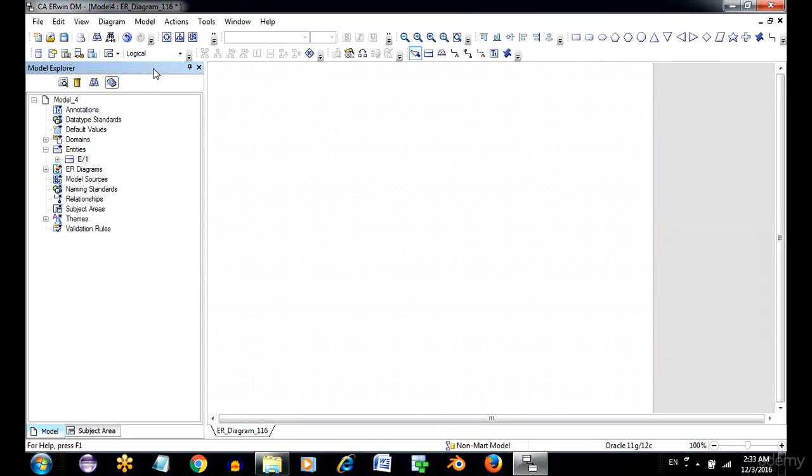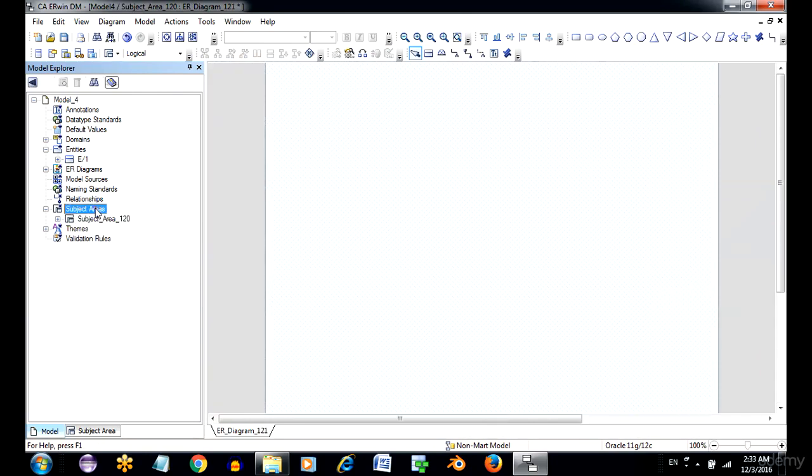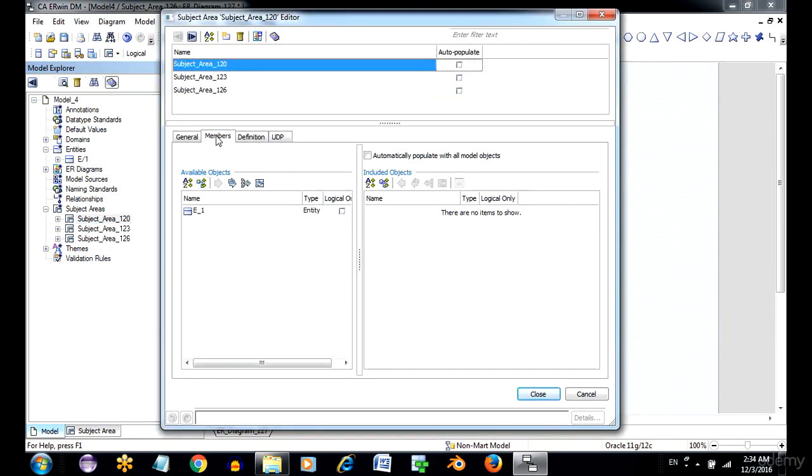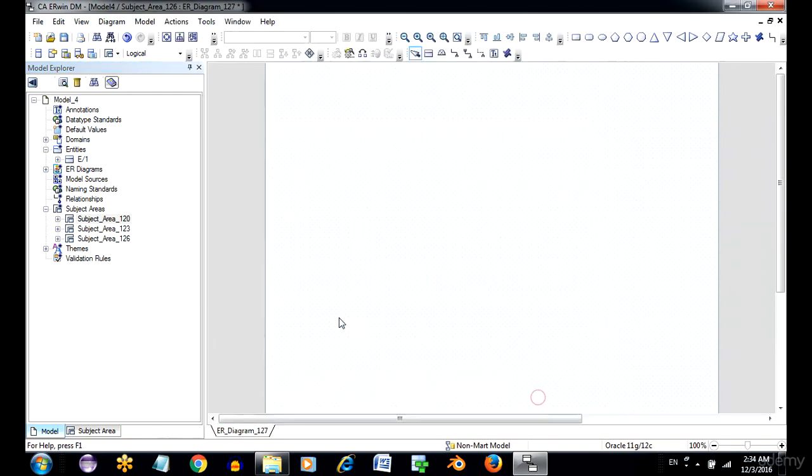A model can be logically divided into many subject areas. We can define the membership from the available pool of entities in the model. We can make them a member of one or more subject areas here. So to define subject area membership, we can go to the subject area properties and define the members. Here you will find all the objects that are available in the model, so we can move them to this particular subject area.